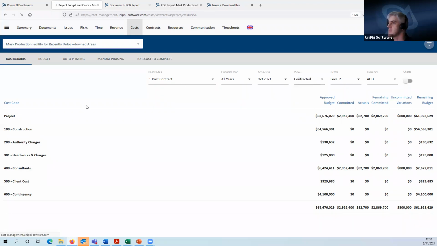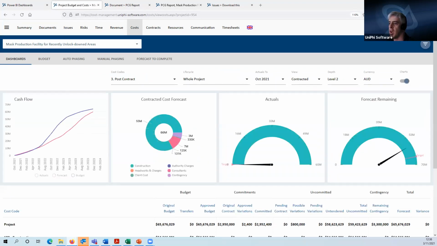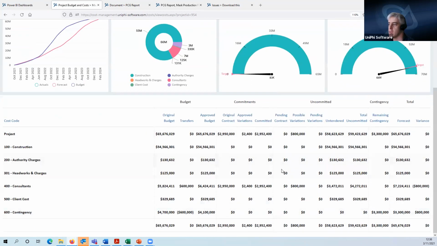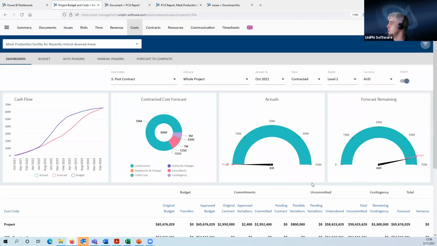But I have found, since we implemented these charts, that what I like to see is shown in the charts. So I'm finding I'm looking at those other dashboards less often because the charts are giving me such a great view of the world. I can see what the actuals are, even when I'm in my regular cost reporting contracted view, which is the one I use the most.